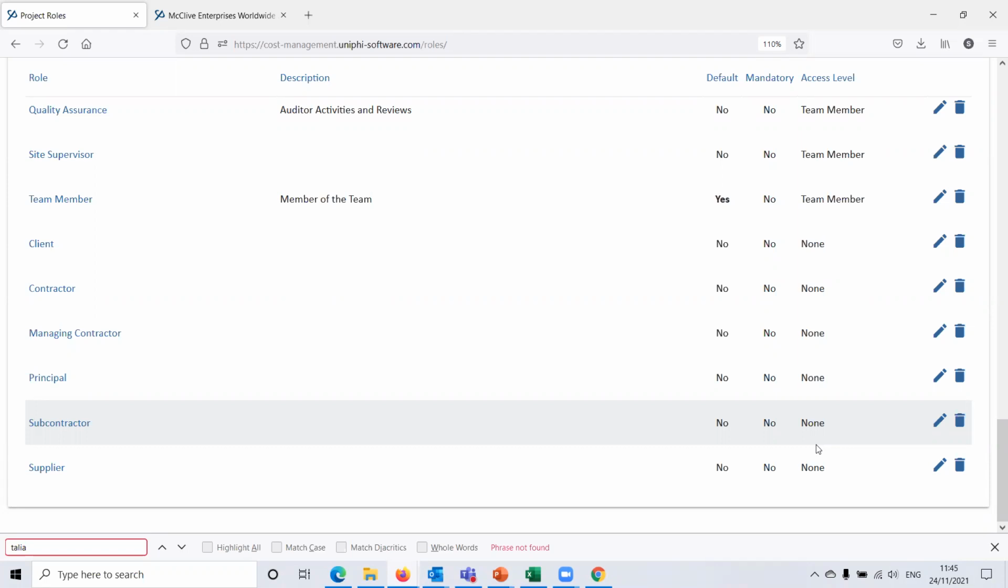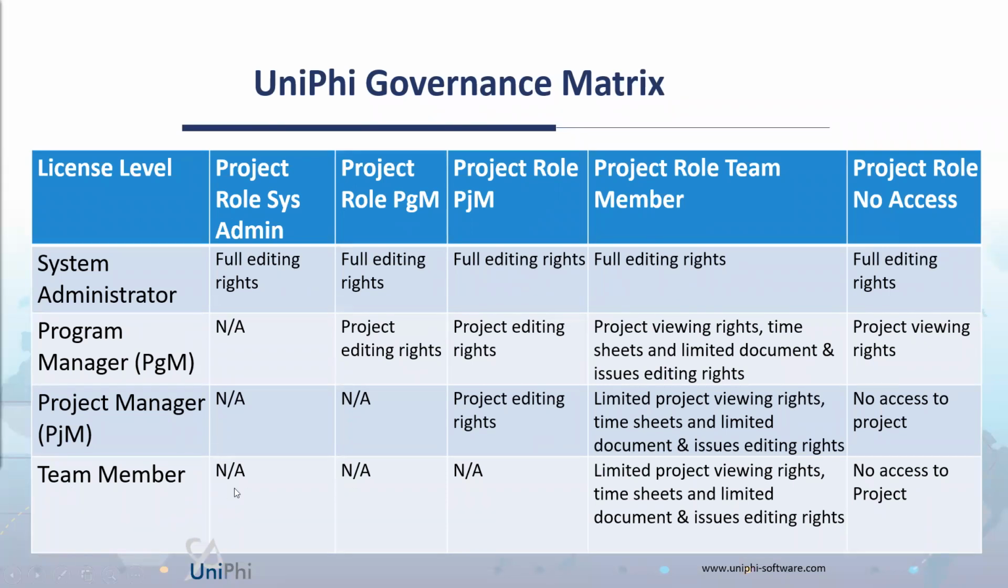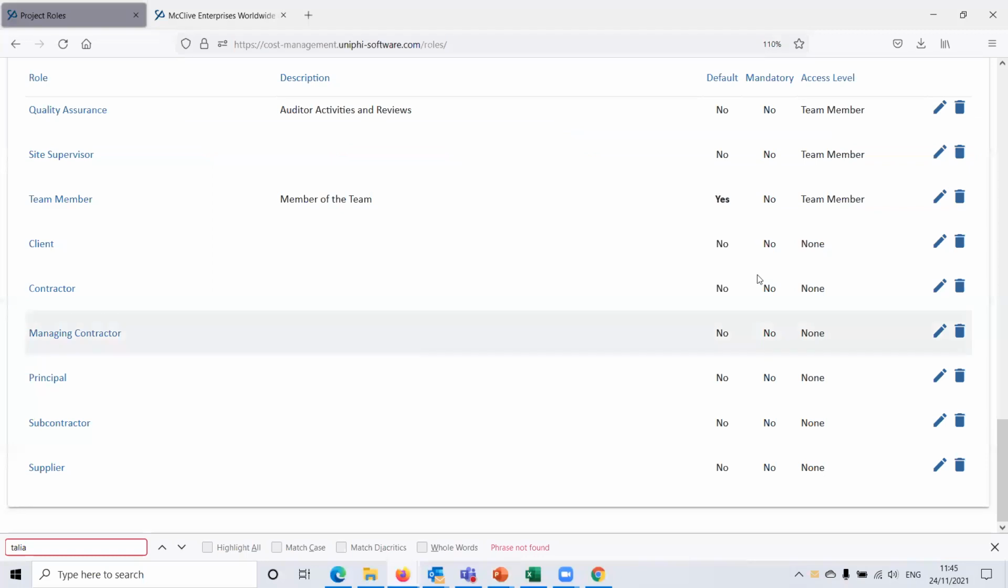So if we go back to here, if I'm a team member, I have a team member level license, but someone assigns me in a project role that doesn't have any level of access to it, I don't get any access to that project. I can't even see that project. Likewise, as a project manager, if I'm in a role with no access, I get no access as well. So you need to understand what the roles are doing, because you may inadvertently put someone in a role that doesn't give them access to a project. So that's what that none is.